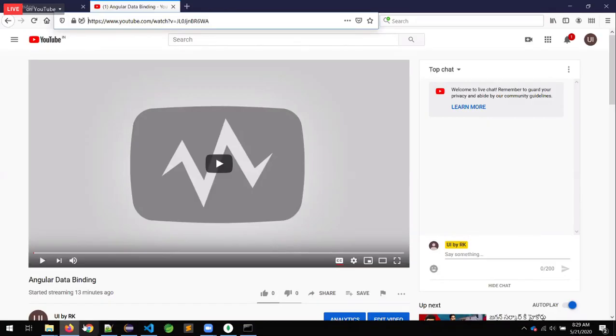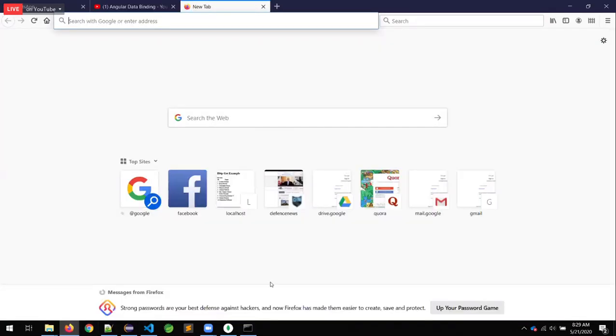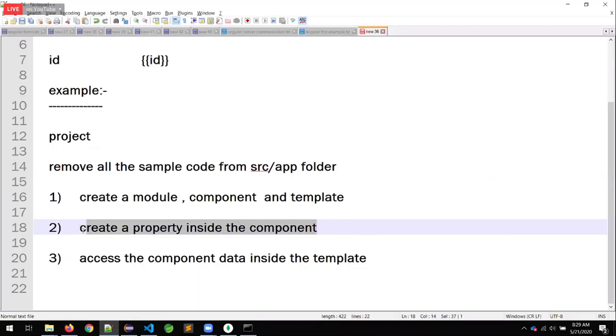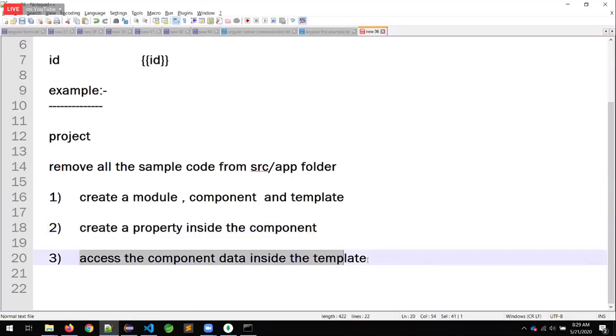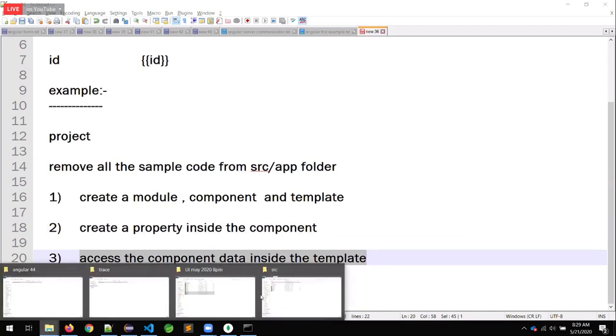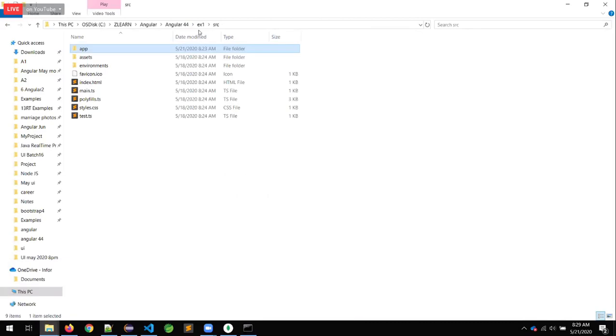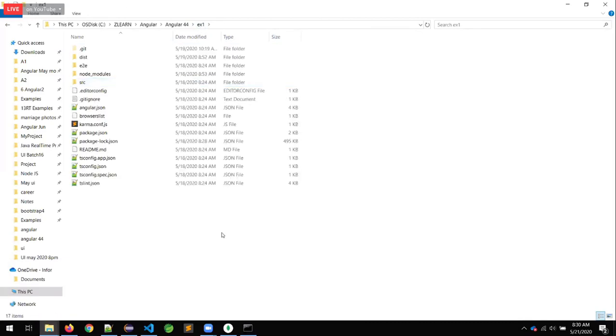Value of the property. So now tell me, my application is finished or no? Create the property inside the component and access the component data inside the template. Everything is ready. Now tell me, what is the next step, sir? Executing the project. How to run the project?